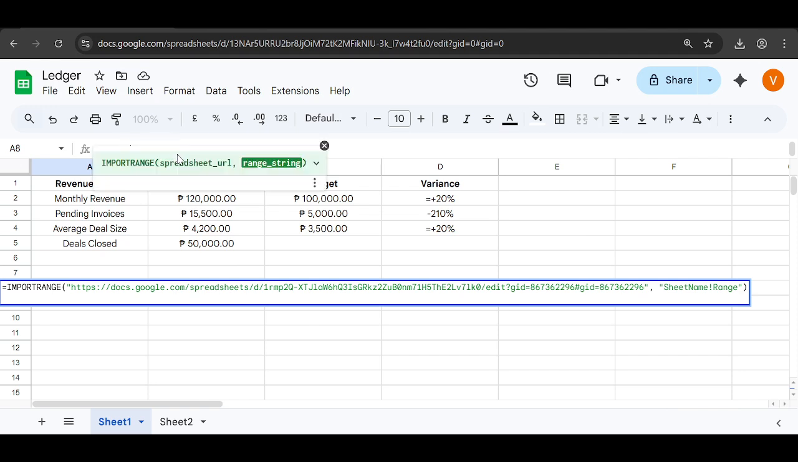If the sheet name contains spaces or special characters, wrap the sheet name in single quotes, like 'Sales Data'!A1:C100. You can also import entire columns with something like A:C, or a whole sheet's typical width with A:Z, depending on what you need. Once your formula is in place, press Enter.